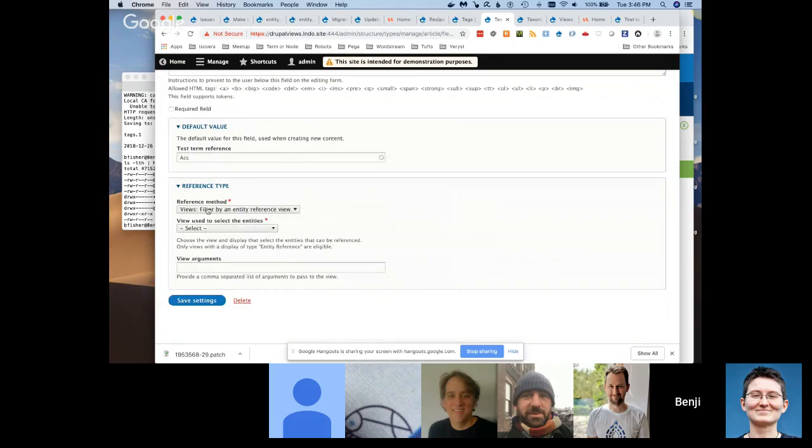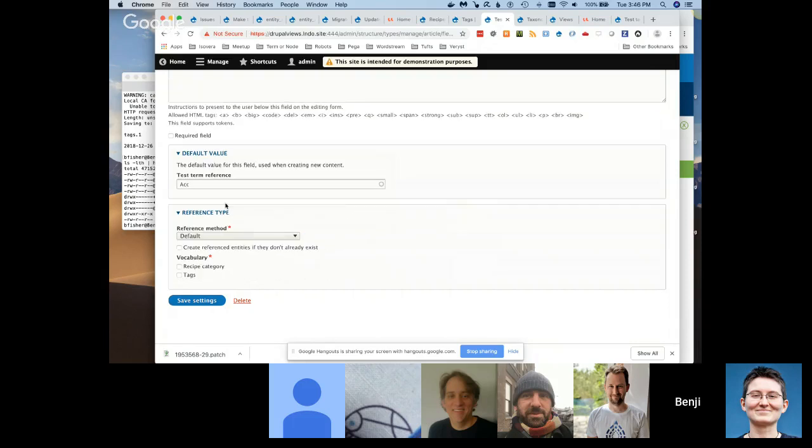Once you say I want the reference method to be from the view, the next options are entirely different than if it's the default reference method. So everyone was agreeing that no, it's a bad idea to move this below the options it affects. And XJM pointed out that it also affects this default value, which is currently above it.